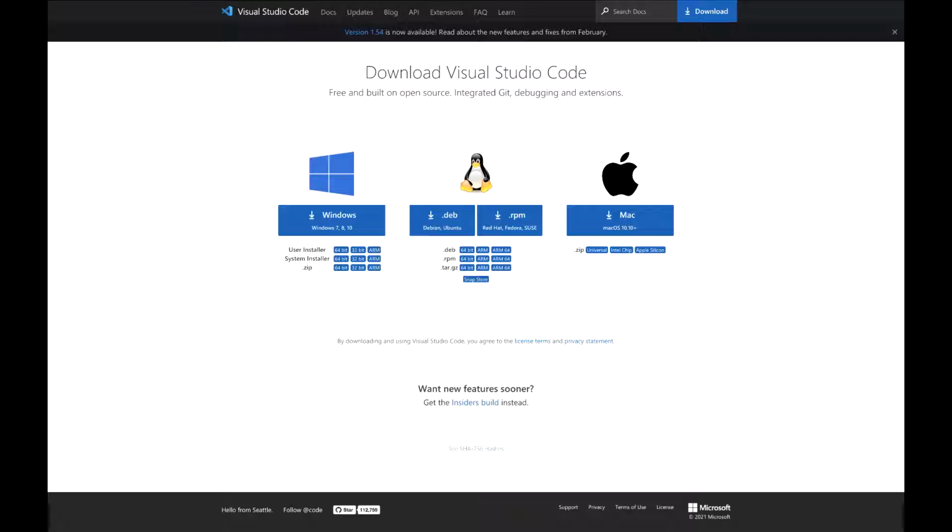To get started, let's visit the Visual Studio Code download page in the browser at code.visualstudio.com/download. The web page displays logos for Windows, Linux, and Mac. Select the version that corresponds to your operating system. So for me, I'll go ahead and select Mac.